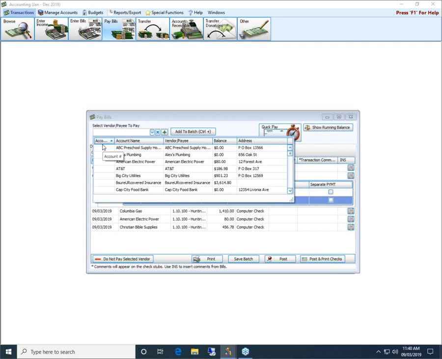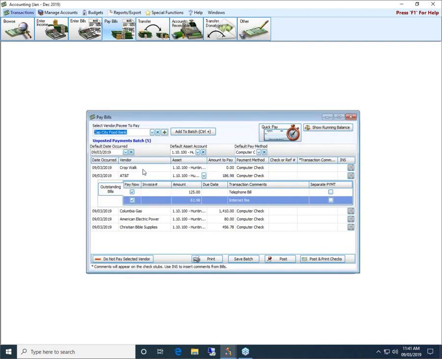So really what it boils down to here is, if I choose one of my vendors that has a bill, like my AT&T, it's going to add that to the batch and allow me to check those boxes. But let's say I want to make a payment to a vendor that I don't have a bill entered for today. I want to make a payment to the food bank today preliminarily, so I highlight or choose that vendor.